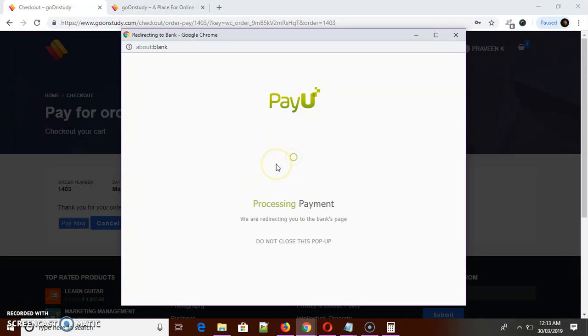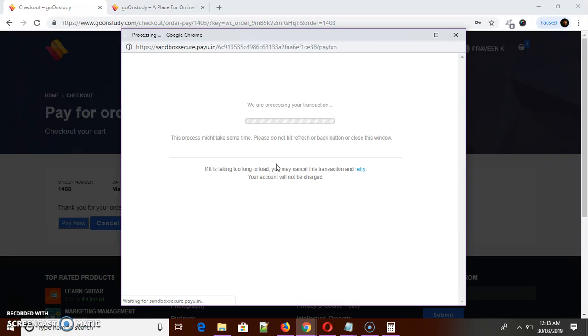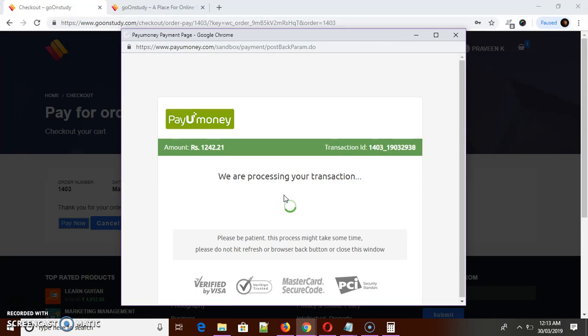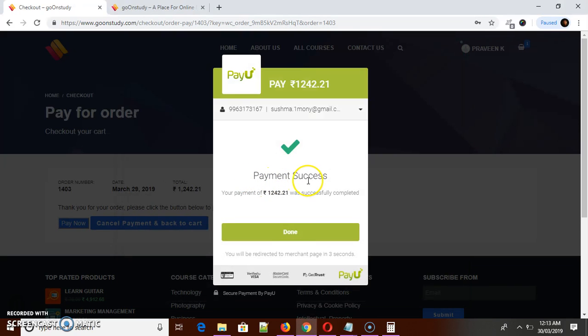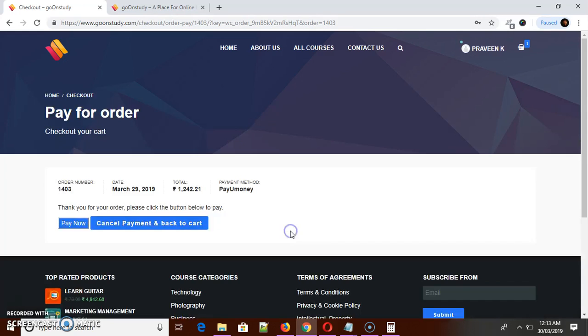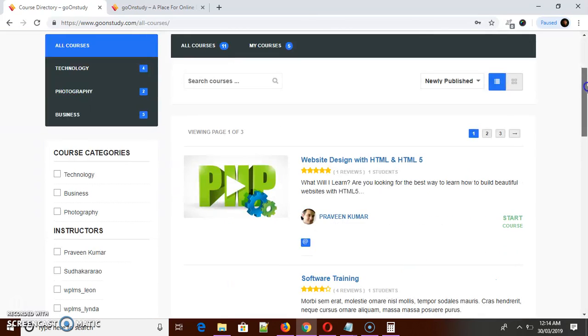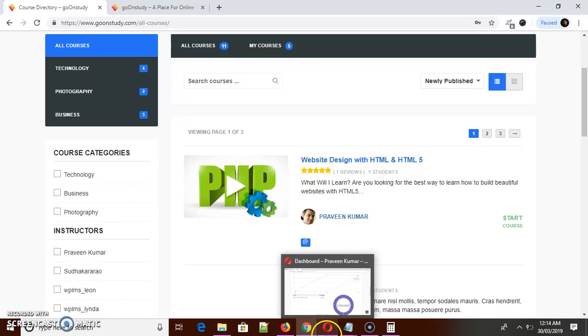Once I click pay, it checks the payment process, and the payment is showing success. You can see here, payment successful. Now once I click on done, this would redirect me to the dashboard of Praveen K. If you check this carefully, right now it is saying start a course, which means Praveen K has purchased this course successfully.